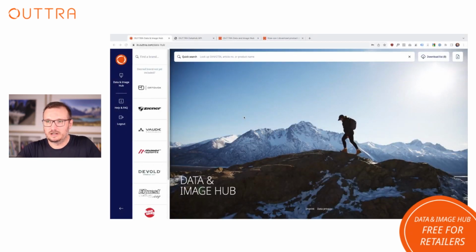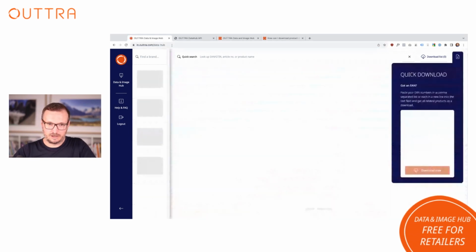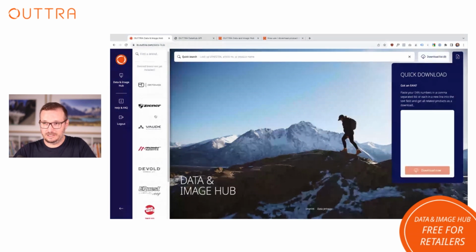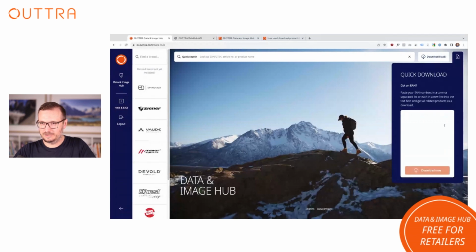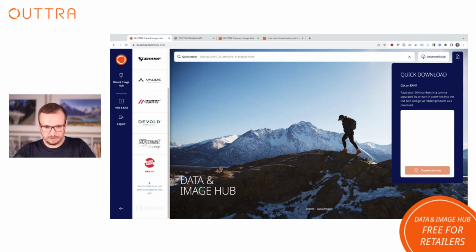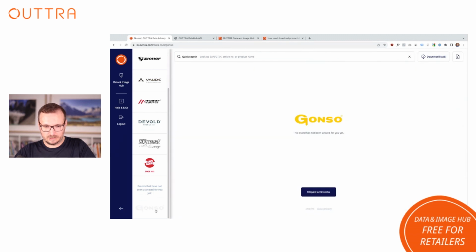So if a retailer logs into our system, it looks exactly like this. On the left side, you find all the brands which are activated for this retailer. On the top, you have a search bar, and on the right side, you have the quick download. On the left side, you see brands which are already activated for the retailer. But if the retailer is new, every brand has a gray logo in there. So the retailer has to click on the logo, and then the retailer has to request the access to this data from you as a brand.